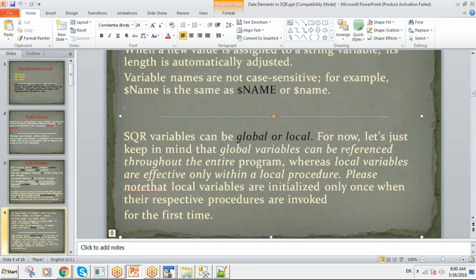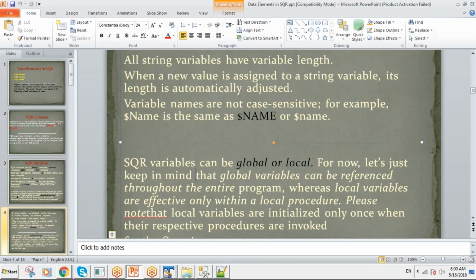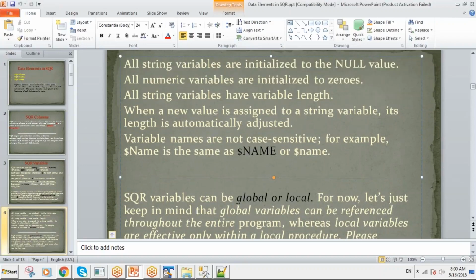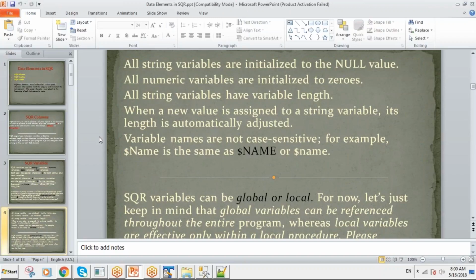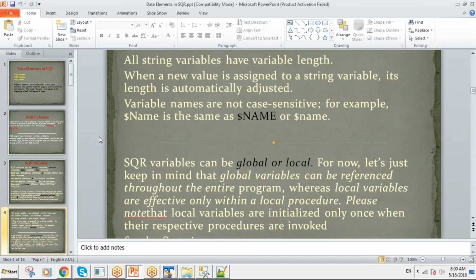SQR variables can be global or local. Venkat? Please go ahead. What about the list variable? Do you have to initialize it to null? The list variable, I will explain in the coming 5 minutes. Give me 5 more minutes, we will close it, okay?